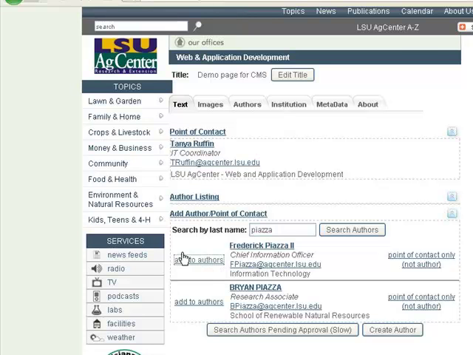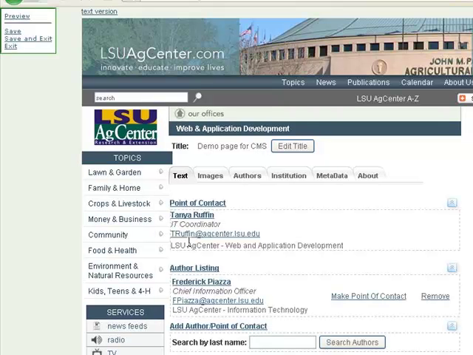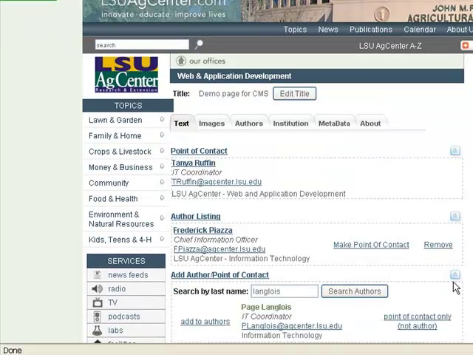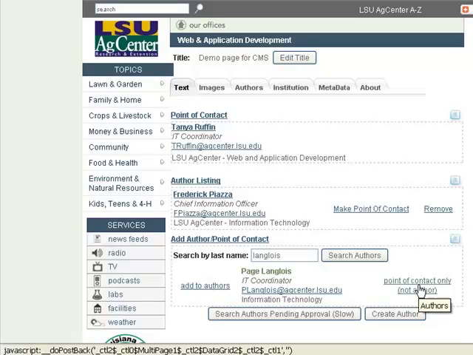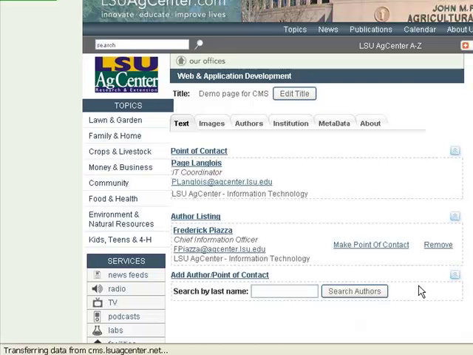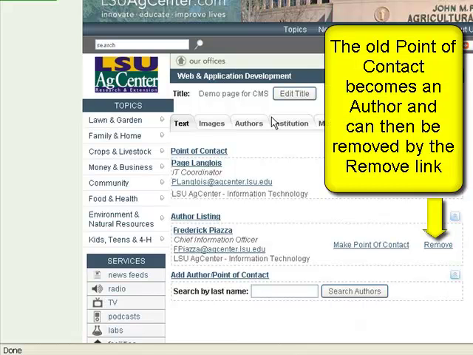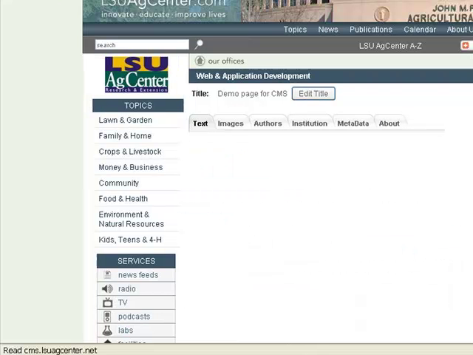Same thing if you need to come in here and remove an author and place a new one. At this point I could hit remove to remove the author, or I can shift this person up to point of contact. If I want to change the point of contact, I would look up the new person and search for point of contact. There's not an option to remove a point of contact. You just change and add a new person as the point of contact, and it bumps the other person out. So that's how you do the author page. Let me save that. So that's how you load an author.